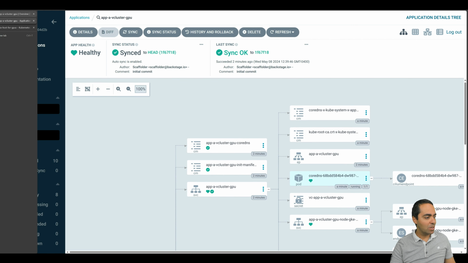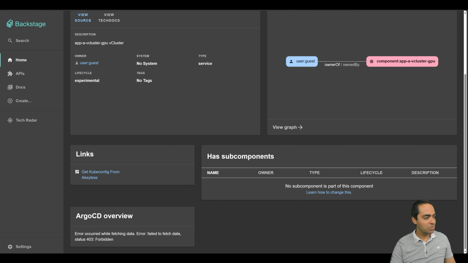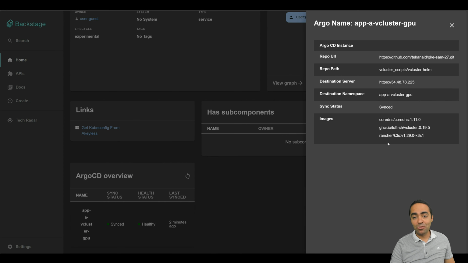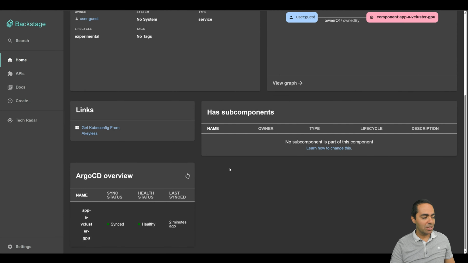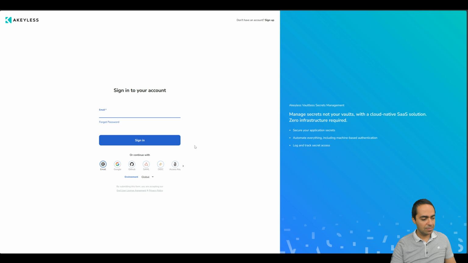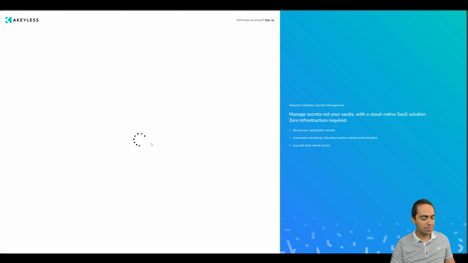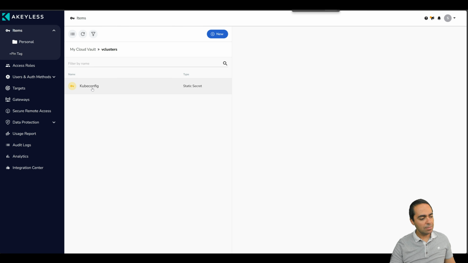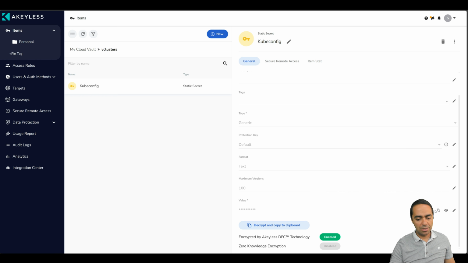So if we go back to our Backstage UI, let's refresh the page. And we can see our ArgoCD dashboard here is showing that everything is healthy and synced. Once again, same view we saw in the last video. But now we can go and get our kubeconfig from Achilles. So under vClusters, kubeconfig, and the values here, let's just copy that. And now let's open Visual Studio Code.